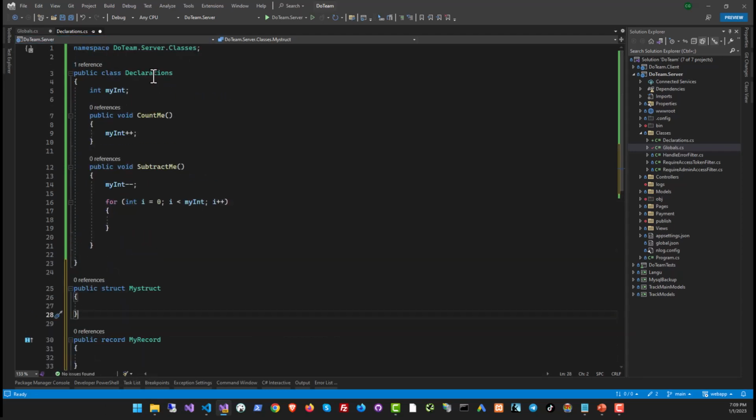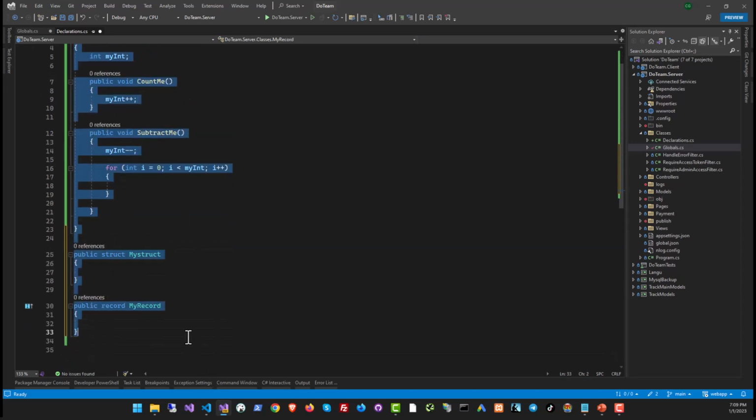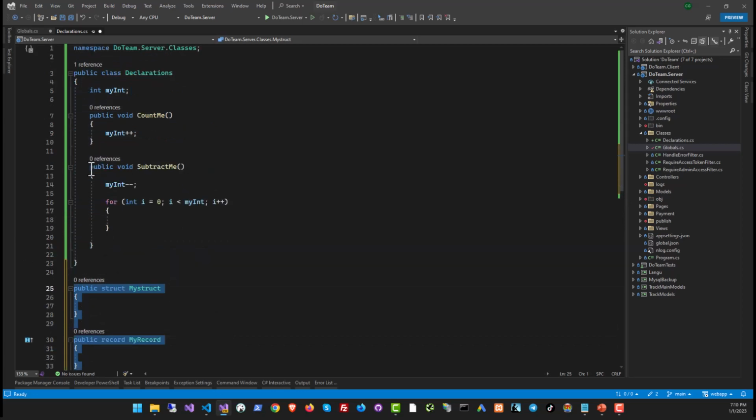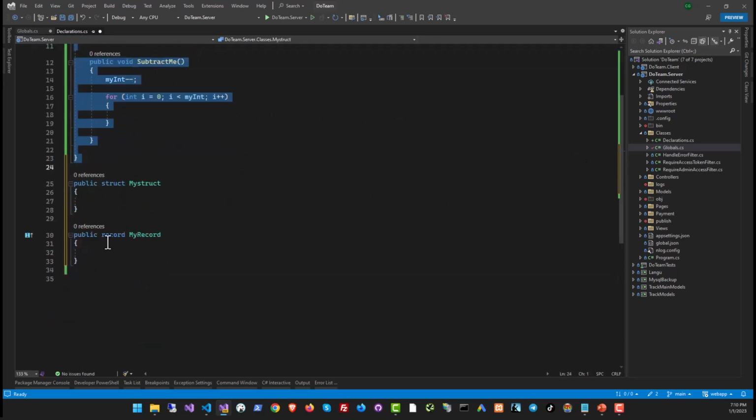And as you notice, you can have multiple declarations inside a single namespace. So I have declarations class, I have a struct called my struct, and I also have a record called my record. And all of them are in the same namespace. Now, this is not vital to put everything in one file. You can have multiple files declaring the same namespace and declaring different objects. That's perfectly viable. So a namespace can be spread over multiple files. Or you can have one file, one namespace, and have multiple declarations in it.